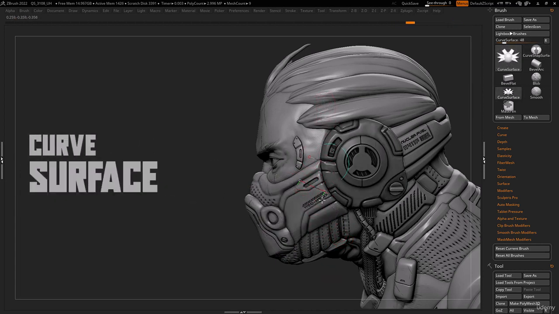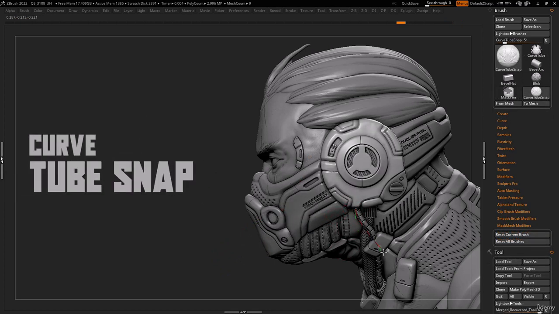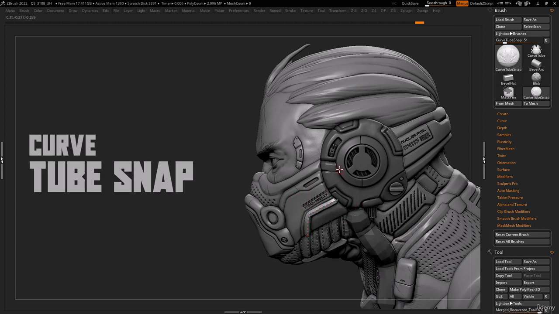Curve Surface works in a similar fashion, however without surface snapping. Depending on the camera angle, the brush will loosely follow the form of your model. Curve Tube Snap couldn't be a more descriptive name for this brush. It allows the creation of tubes along any surface in respect to the size of your brush.